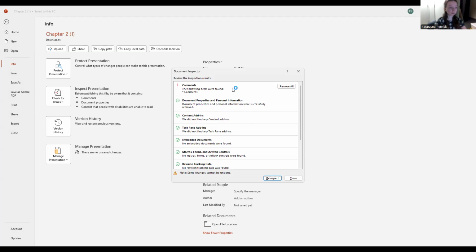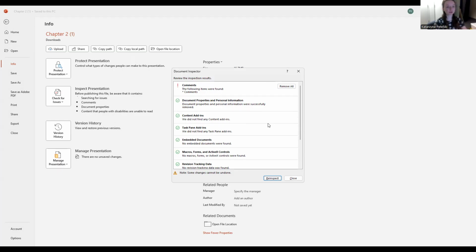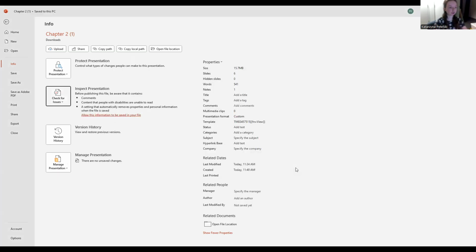Do not remove the comments and do not remove anything else the exam does not tell you to remove. Just only focus on what the exam is telling you to do. So they told us to just remove the document properties and personal information, and that's what we're going to do. So we'll just click Close after we finish that. And then we'll click the arrow to escape.